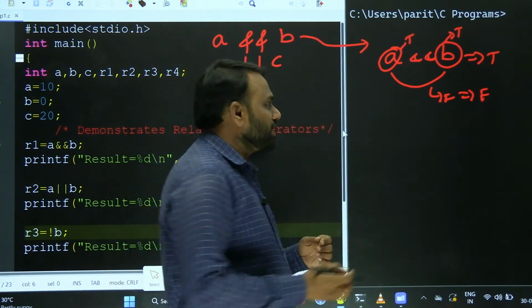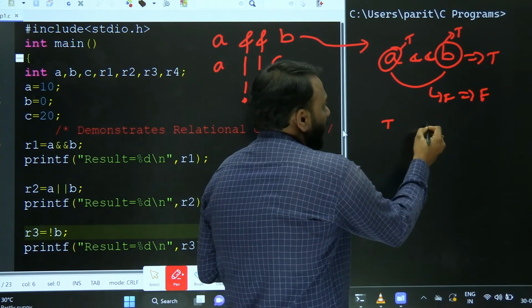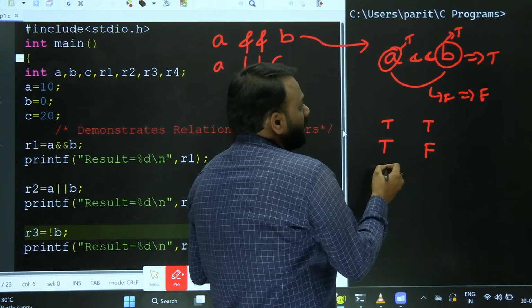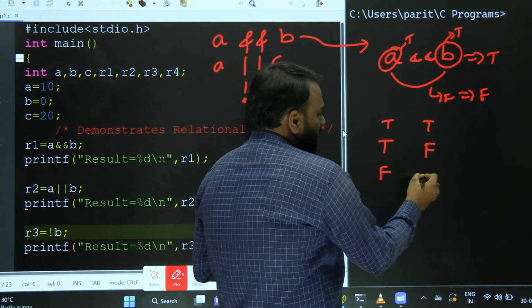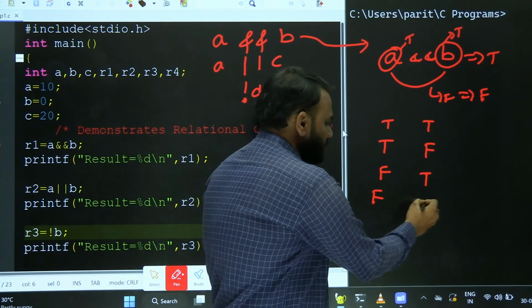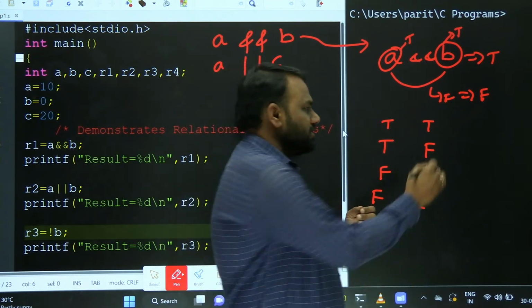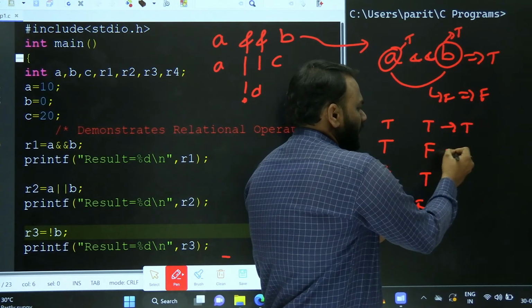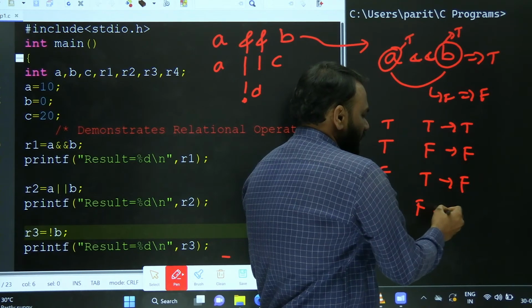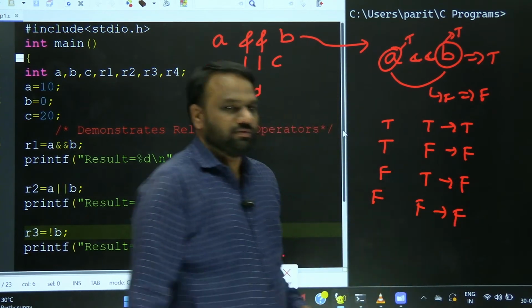So what are the various conditions? Both A and B can be true. A will be true, B will be false. A will be false, B will be true. Both A and B will be false. So what will be the output in this case? In the first case it will be true, in the second case it will be false, in the third case also it will be false, and in the fourth case also it will be false.